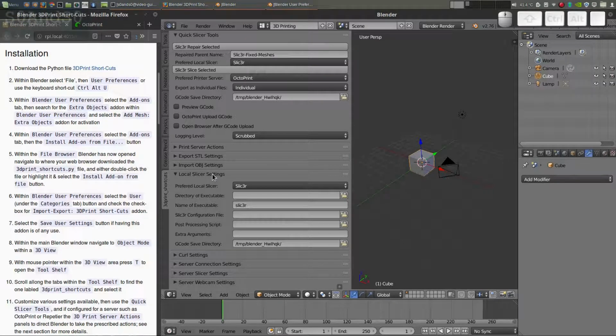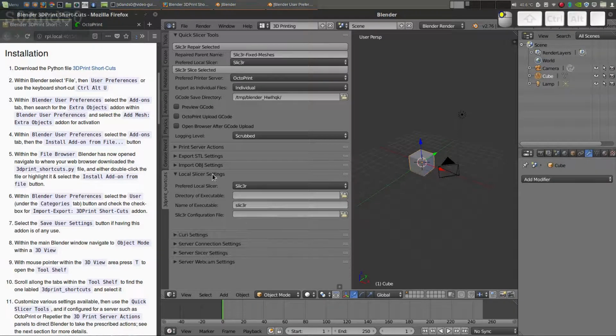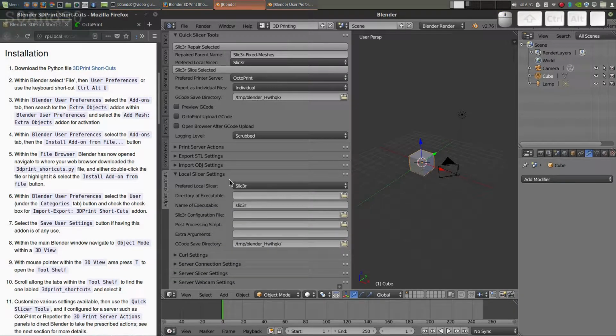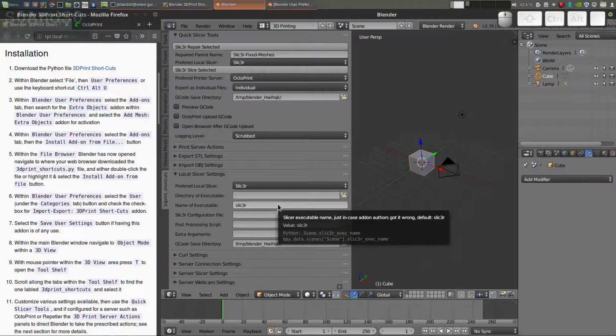Otherwise, we're going to be jumping into slicing with Slic3r, which means opening up this panel, local slicer settings. In this case, we're going to be slicing with Slic3r. I don't know how to pronounce it. Anyways, you can define the directory that the executable is actually found in if for some reason it is not accessible to Blender via the path variable for your system. You can also define what Slic3r is called if for some reason it's .exe instead of just its name.